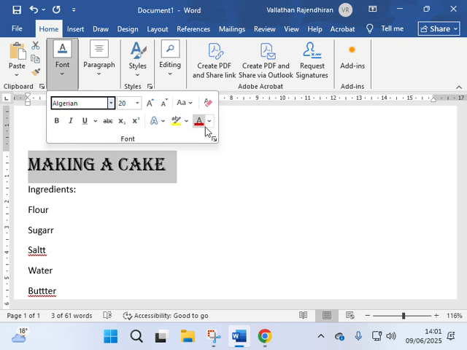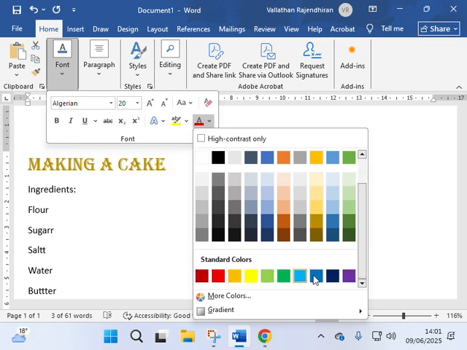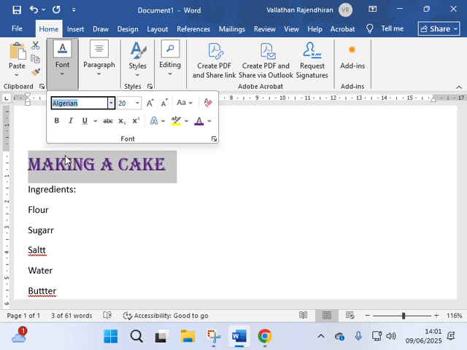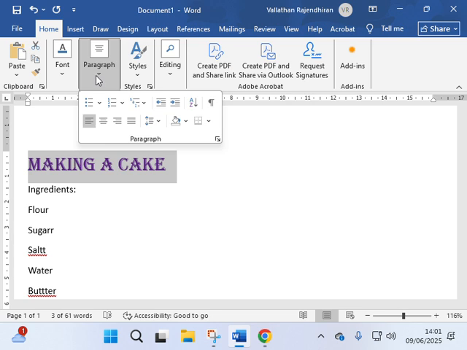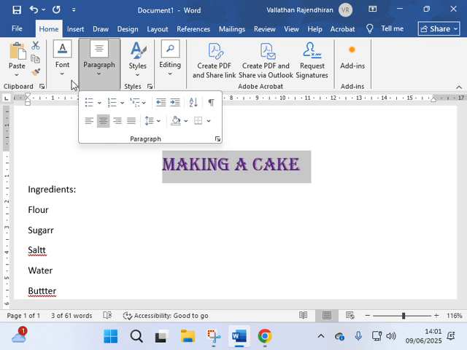Okay. And color of the font, I go to the color here and change it to maybe purple color. Or I can go to more color and see, but let's go with purple color. Now I want to put this title in the middle. So I go to paragraph and I click center. And then I go to font.